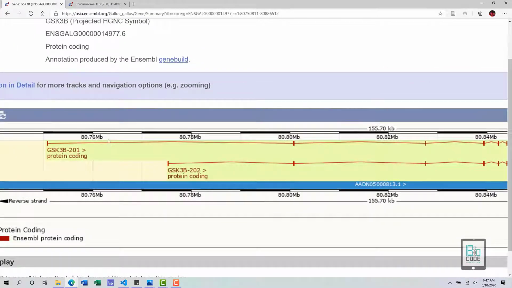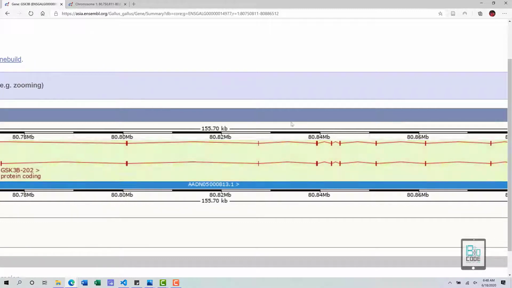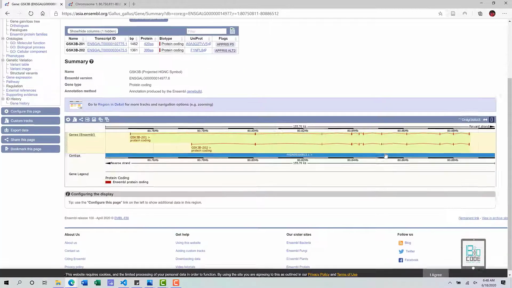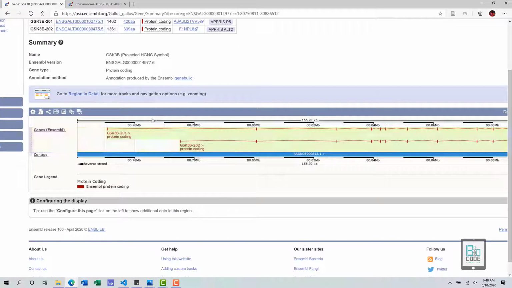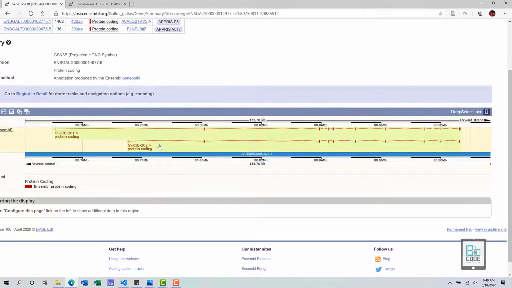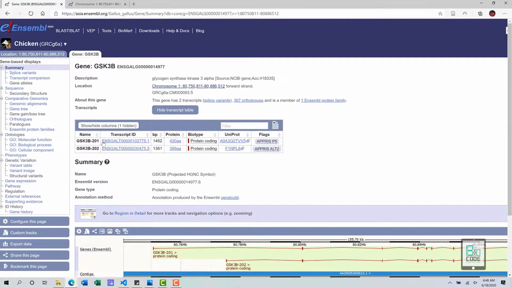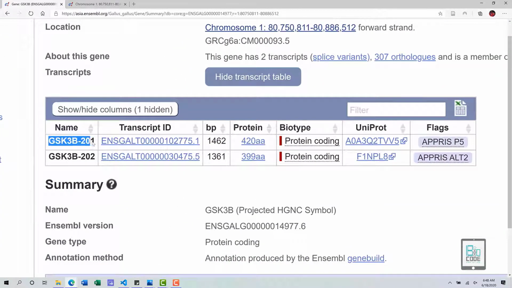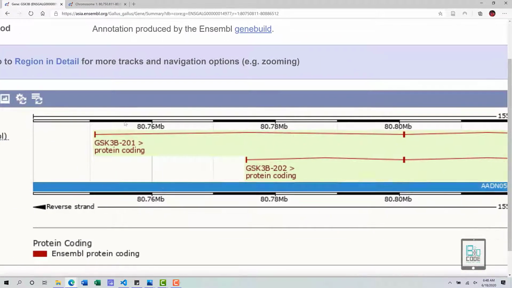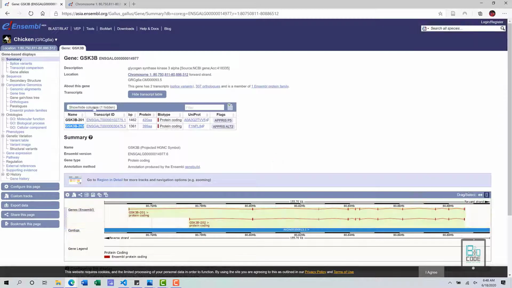So the remaining set of information is just intronic information within the gene, like this. So that is more useful. But you must be seeing that there are two red coding genes. Why is that? If you look at the transcript table, there are IDs 201 and 202, right? So we do have the information of 201, 202. As many as there are transcripts available, you will have information over here as well.